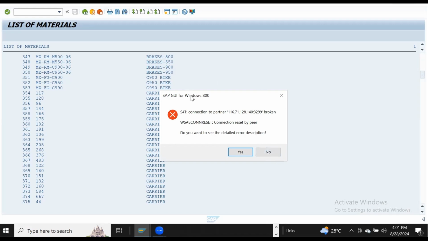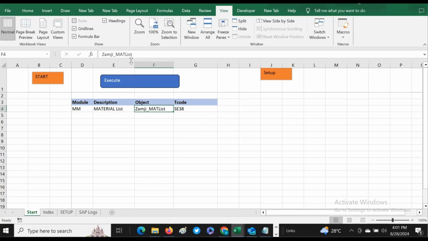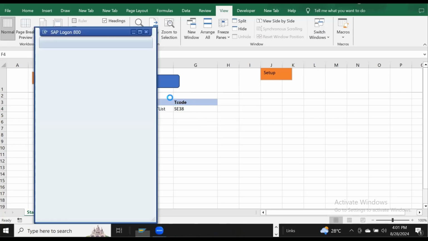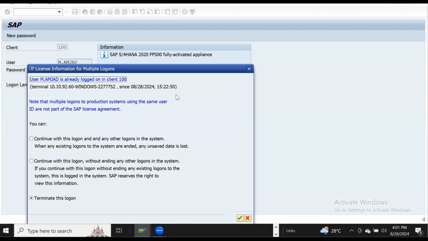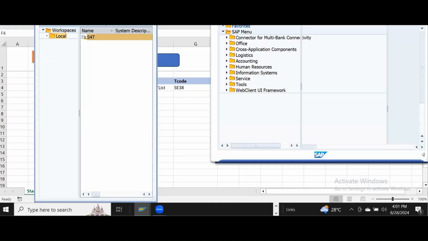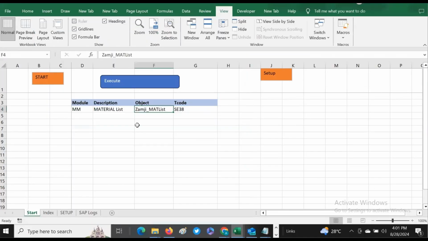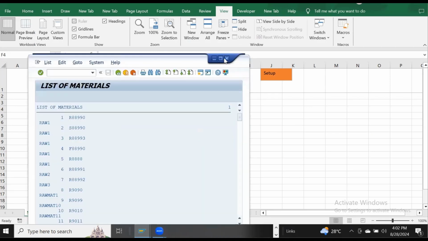this is a well known issue. When you get this, it means you have to run your SAP again. Once the process is complete and the SAP connection is restored, you don't need to worry about this. All you need to do is get back to the Excel once it is connected, and then execute. It is going to execute again and display OK, which means it has executed the report.